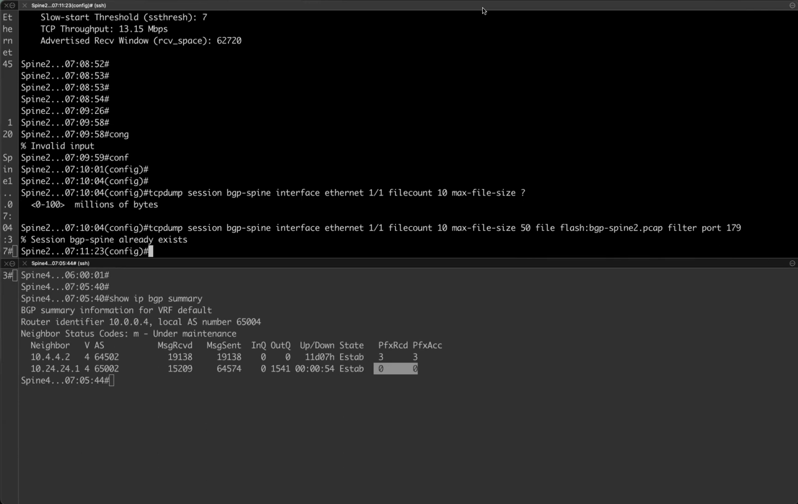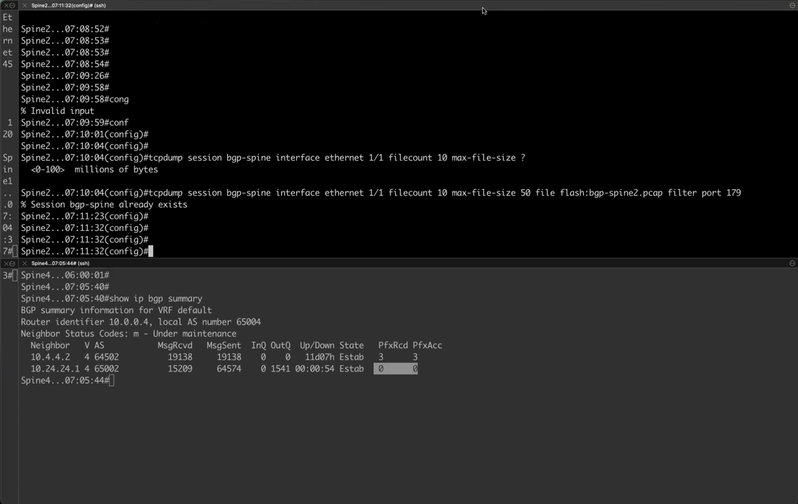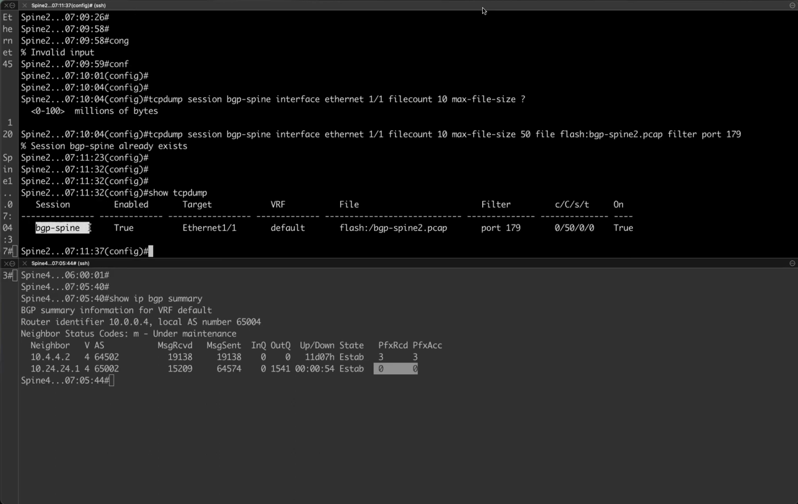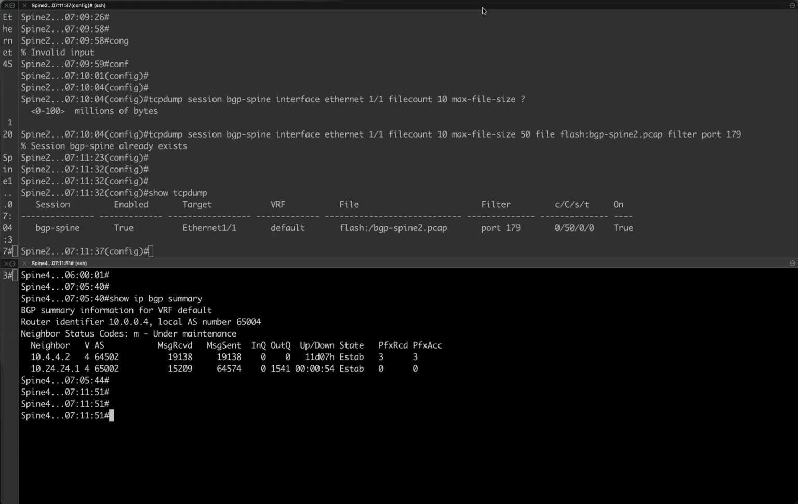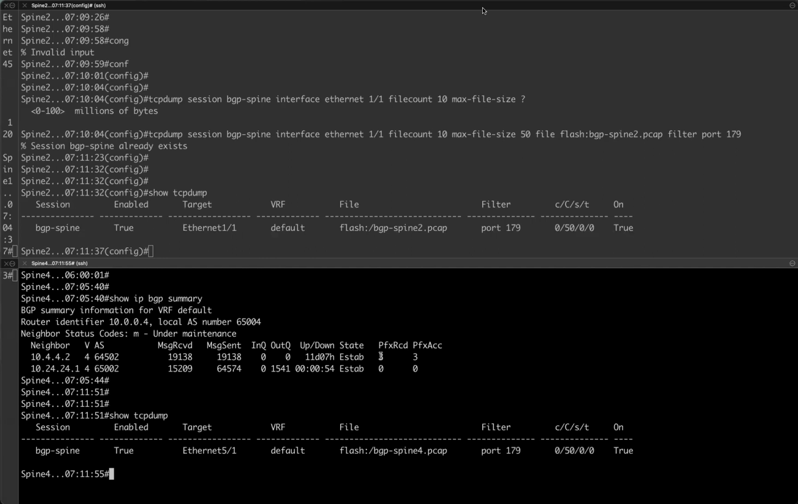All right. So when we hit enter, we can see that the BGP session already exists. That's because I have already configured this for us. You can see that through show tcpdump. In this, you can see the session name, the target interface, the space you're saving it into, and any filters you've applied, right? I've also done this on Spine 4, so we can compare one specific stream between the two of these boxes. So same thing over here.